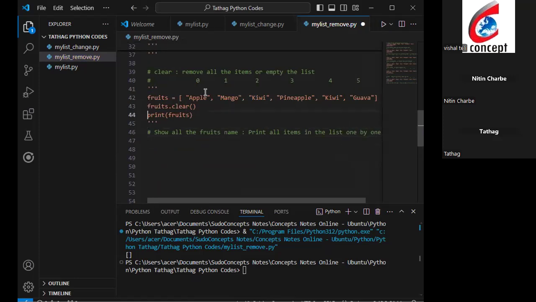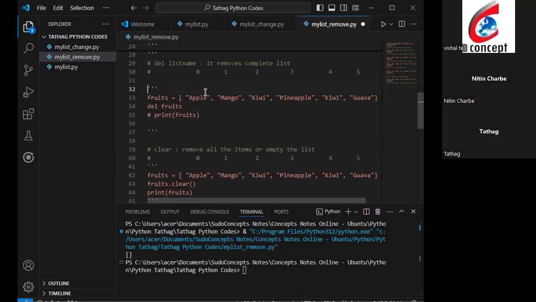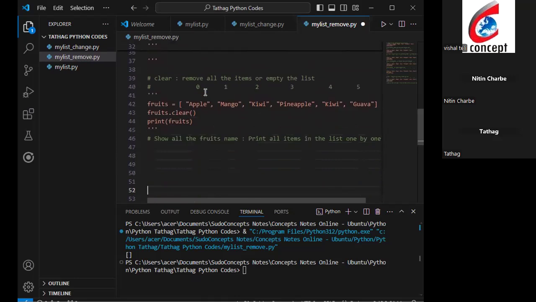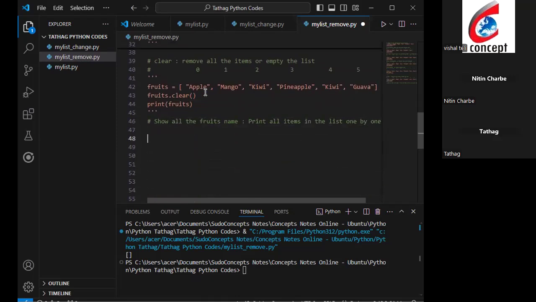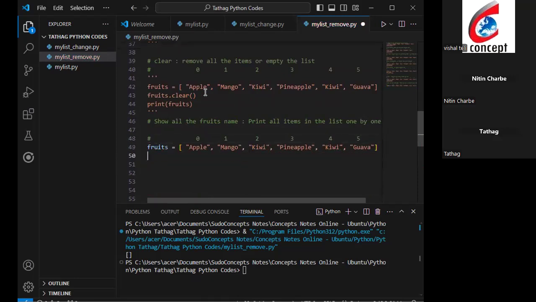Okay, so we need these fruits. Let's copy this one and paste it. Okay, and let me uncomment this one. Now this is a list. I want to print it one by one.